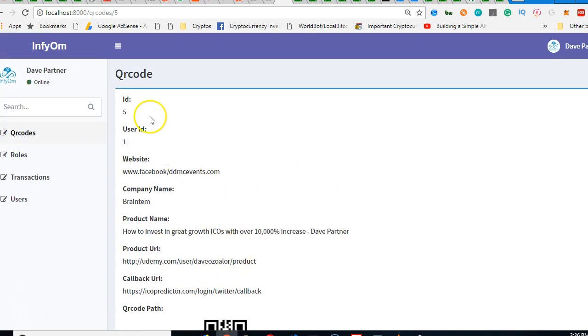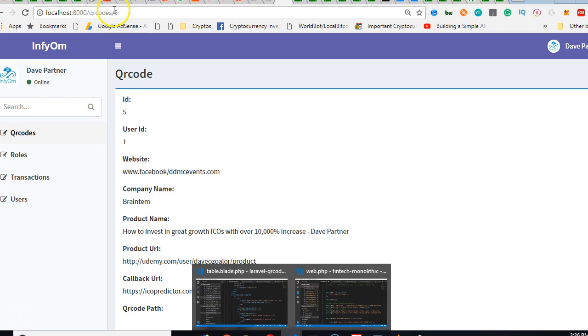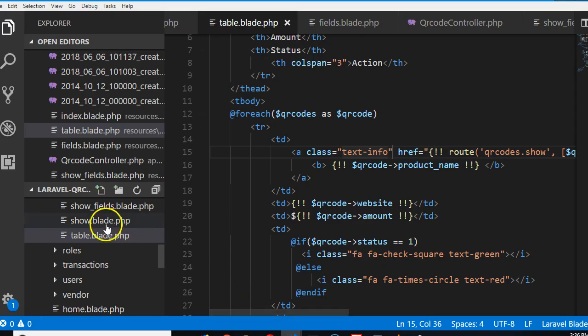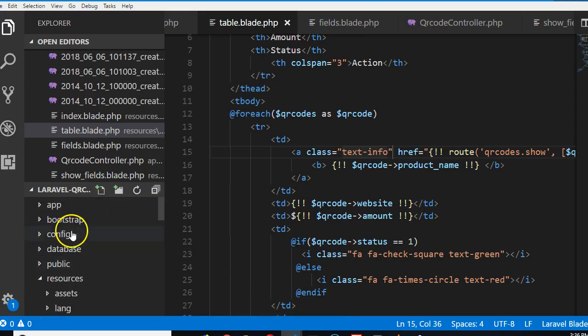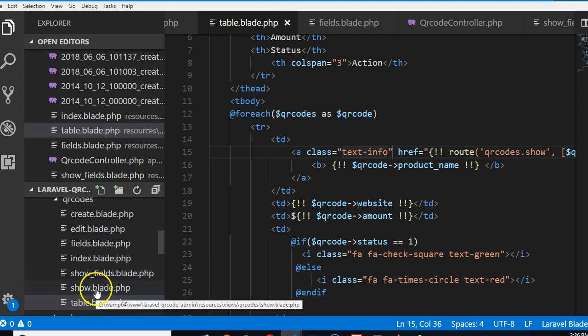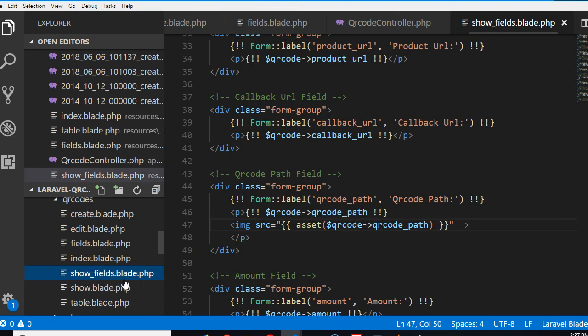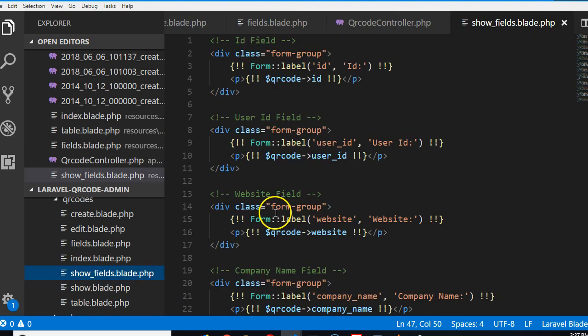What we can do is, I'm not looking for any fancy designs. I just want to do basic stuff that looks okay and usable. And that's it. So first things first, we need to remove these two IDs. We need to find this file. This file is show.blade. So if you go to resources, views, QR code, we will see these show fields. This is the file that contains it.